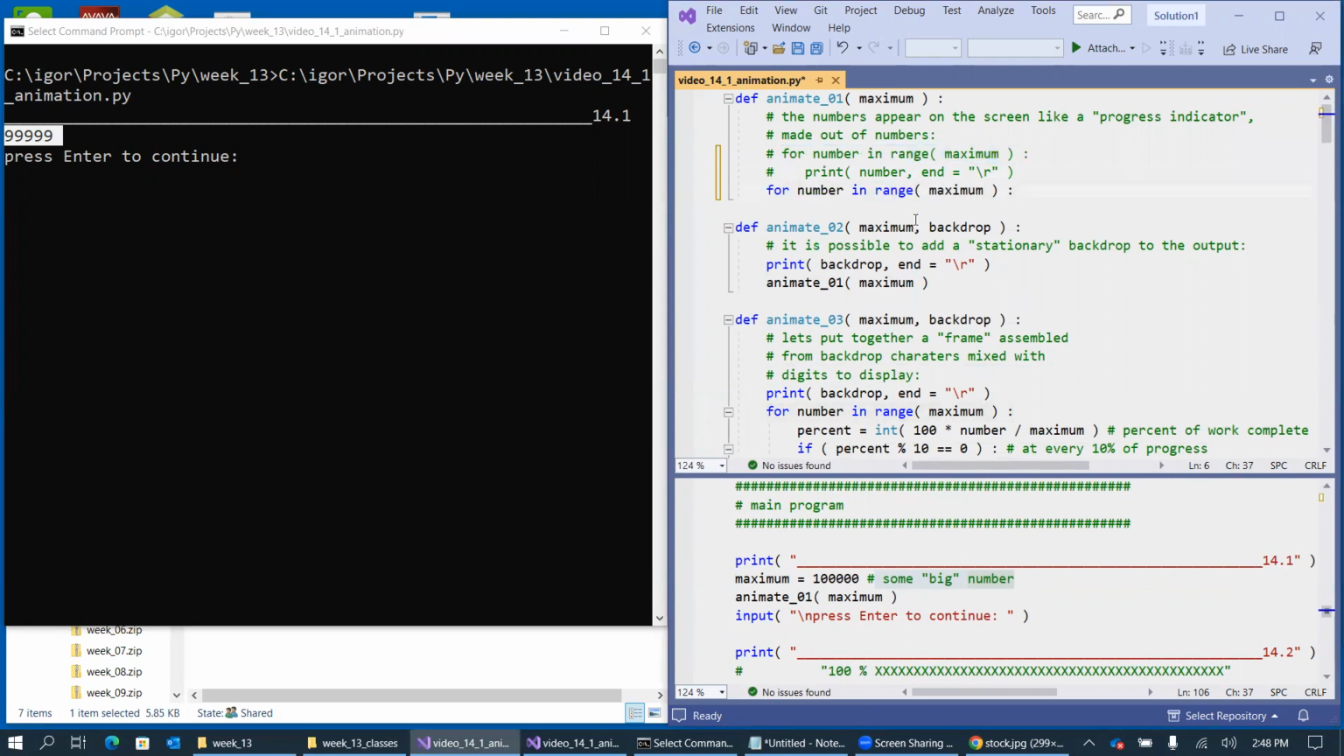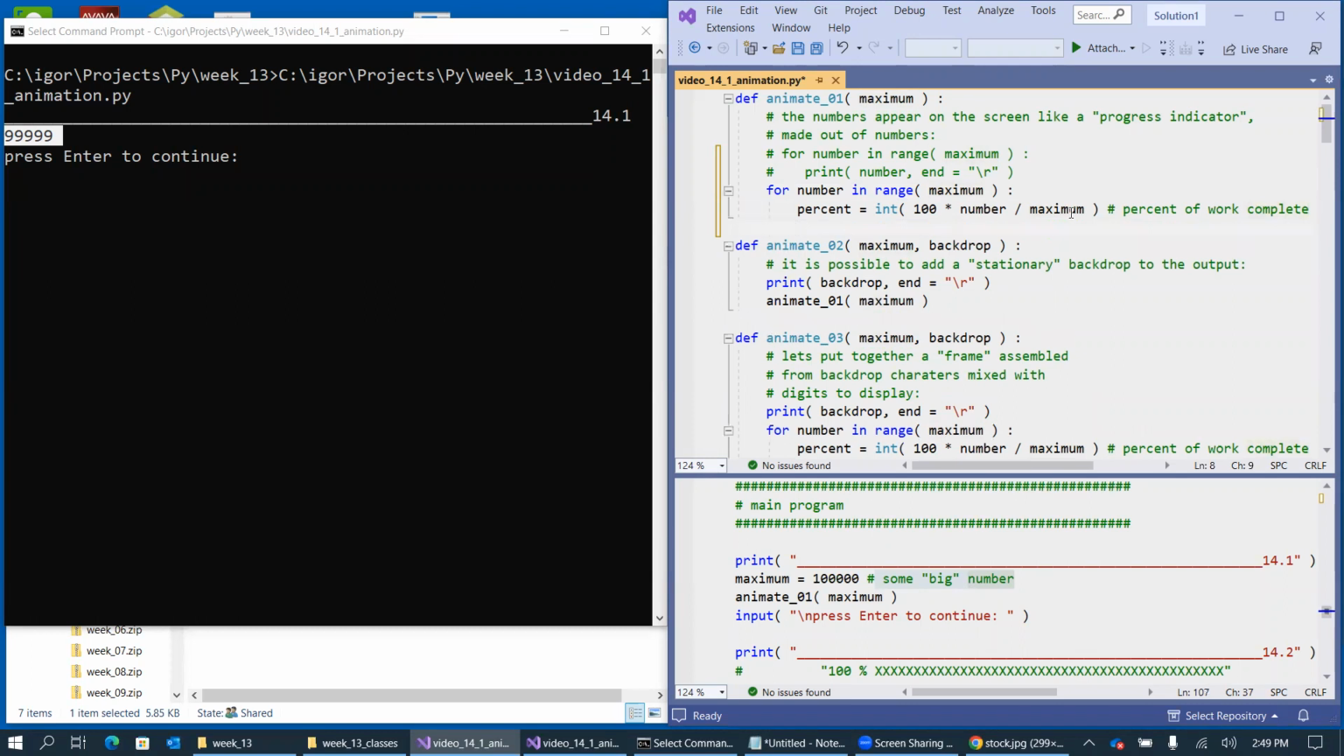So I'll repeat this loop. We want to do something with the number in this range. And the first thing that we could do is just to compute the percent of work complete, right? So if we have this maximum number, we could just compute the percent and say, okay, percent equals 100 multiplied by this number in progress, divided by maximum. Of course, this division operator returns back a floating point number, so I have to cast it to an integer.